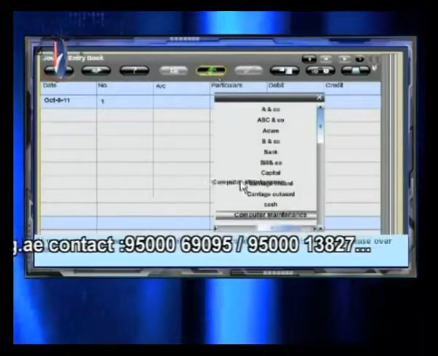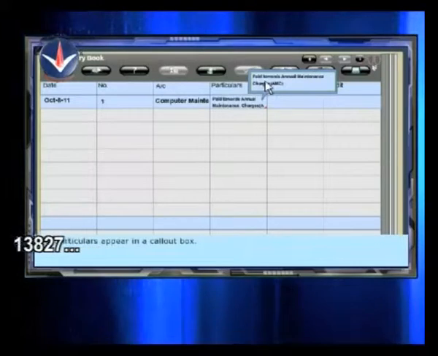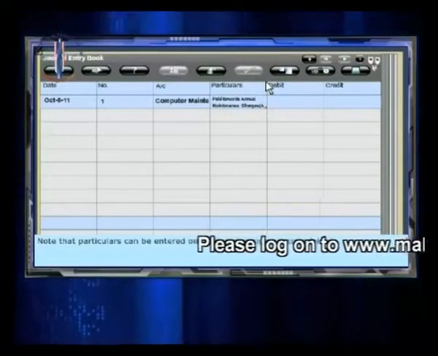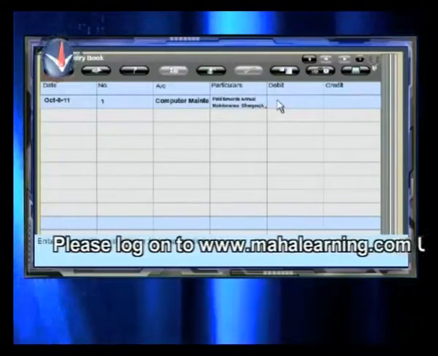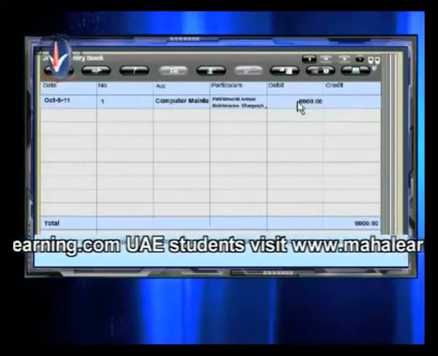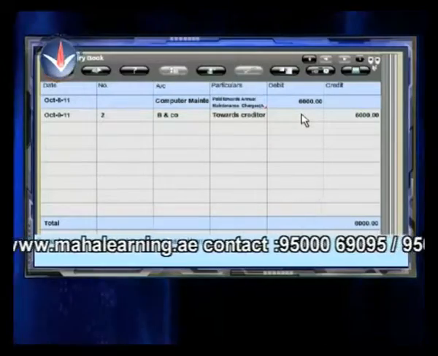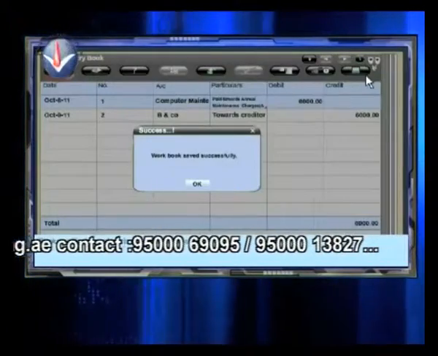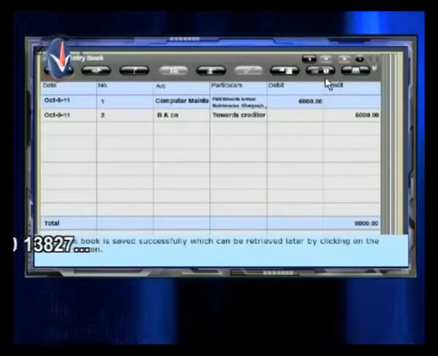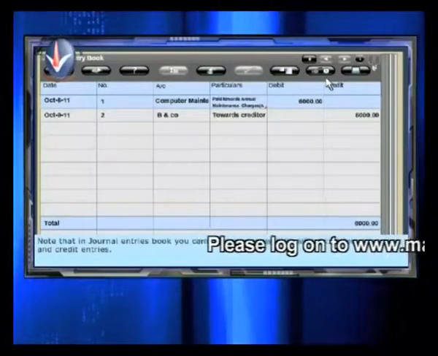If the particulars exceed the size of the cell and are not fully visible, move the mouse over this cell. The particulars appear in a call-out box. Note that the particulars can be entered only after selecting an account head. Enter the debit or credit in the appropriate slot. As per the accounting practice, you have to add either a credit or debit entry for a particular transaction. Enter another balancing entry in another row. Click on the Store button to save your workbook. Your workbook is saved successfully, which can be retrieved later by clicking on the Retrieve button. Note that in the Journal Entries book, you cannot save successfully without tallying the debit and credit entries.